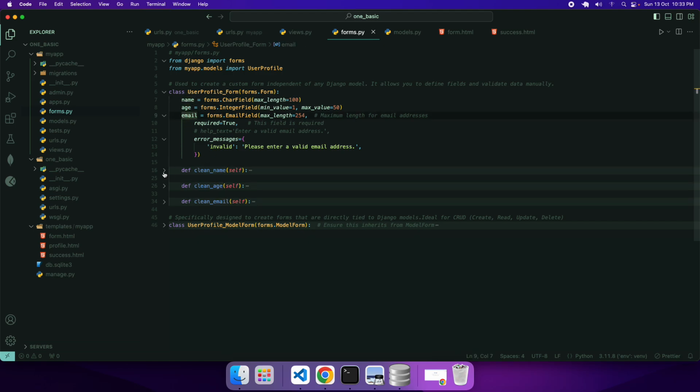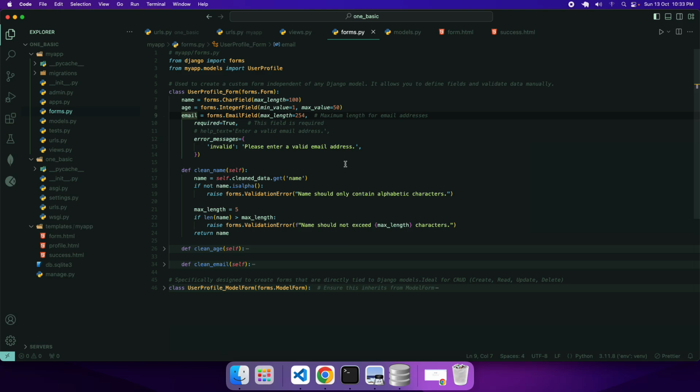So let me expand this and show what this is. Whatever input I give inside the HTML template will come right over here, and I want to ensure that it should be only alphabet. If it is any numeric, then this exception would get generated by the validation error. This is one condition I'm doing.